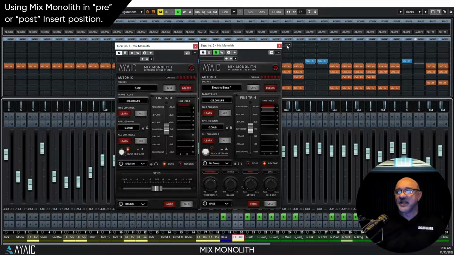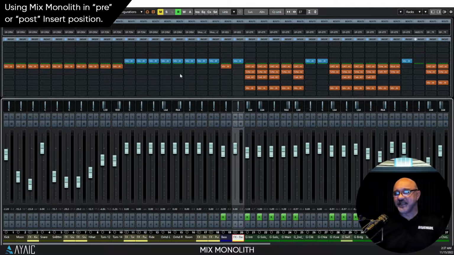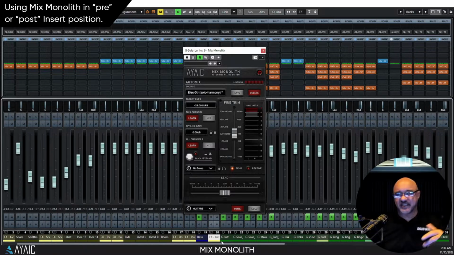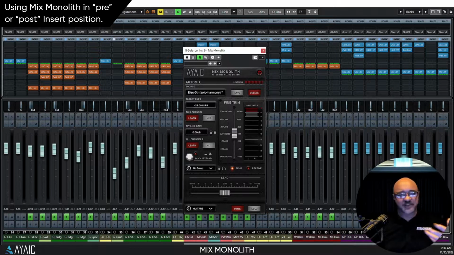All right. But once we have all of our monoliths set up, we want to open up a monolith, and it doesn't matter which one. We're going to go back to the beginning of the song, and we're going to hit Learn All Channels and then play the song. Now, this is always a 2-pass process. So if you watch the video I have, the 2-pass process explains it there as well.